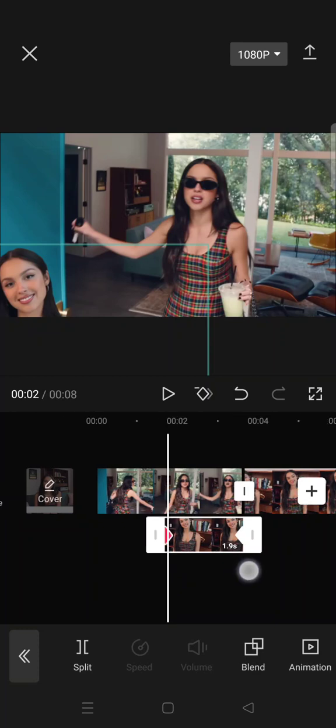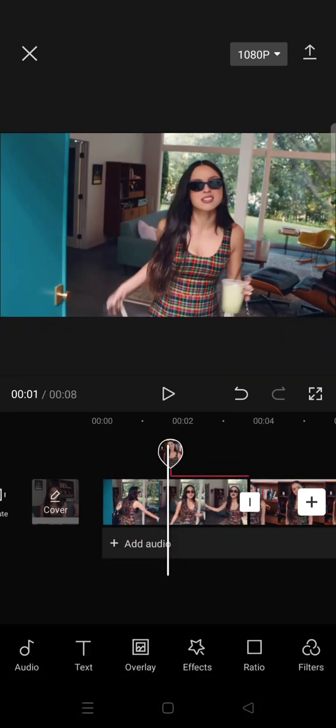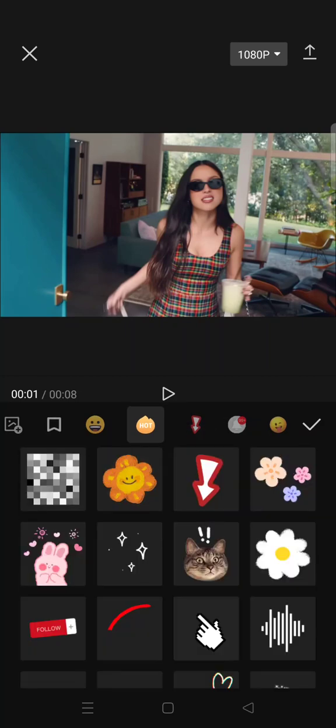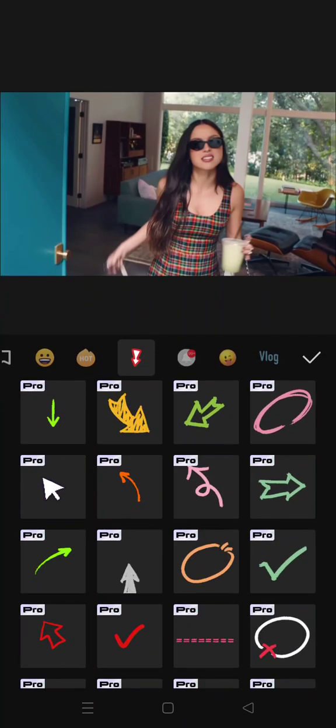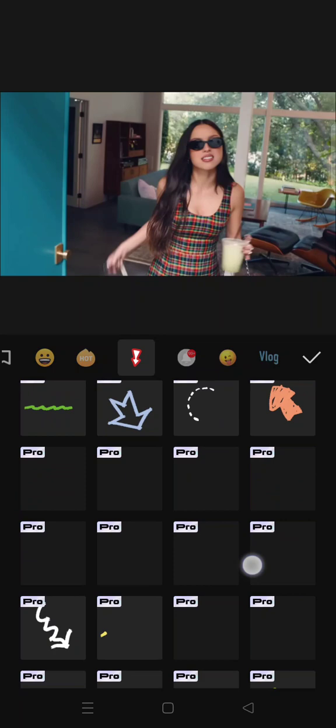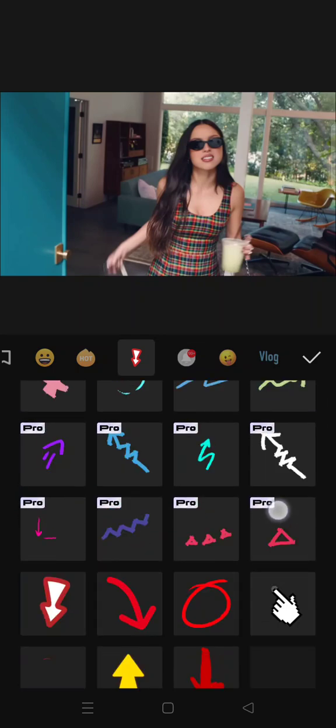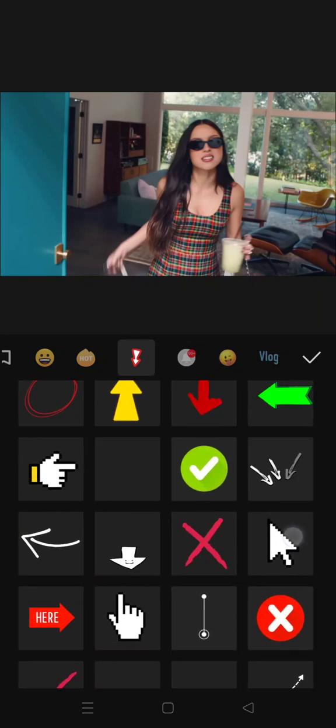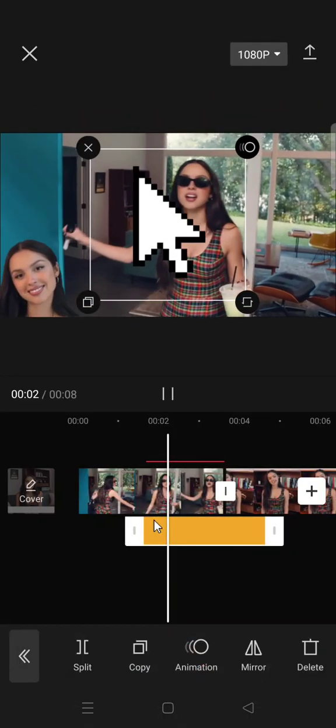And now go to stickers and then add the cursor sticker. So you can find it under the arrow here, the arrow tab. Just scroll down until you find the cursor sticker. Okay, this one. Click on that. Click on the check icon.